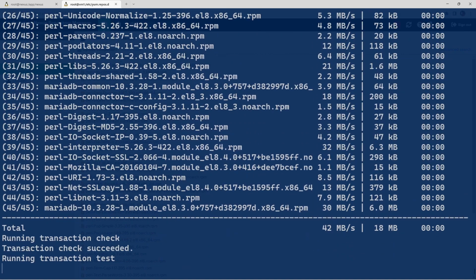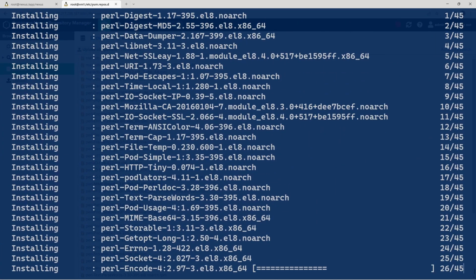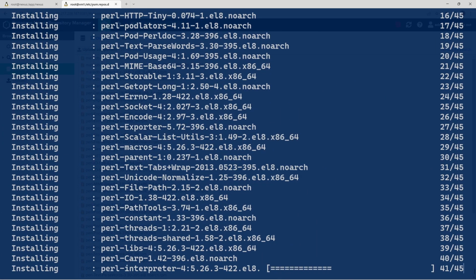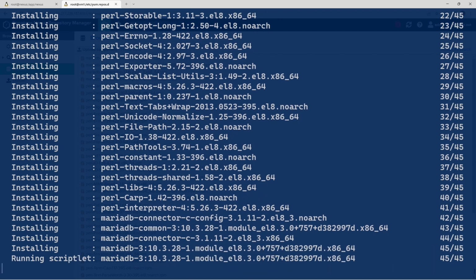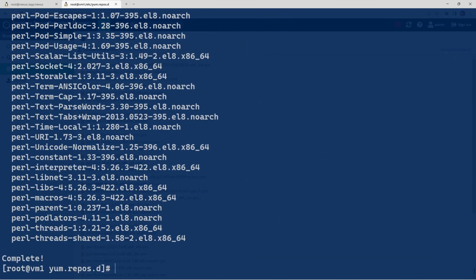There we go. And that is installed. So that's how we use Nexus for a hosted repository for Yum. Let's now have a look at using Docker, because that's another common use case for Nexus.